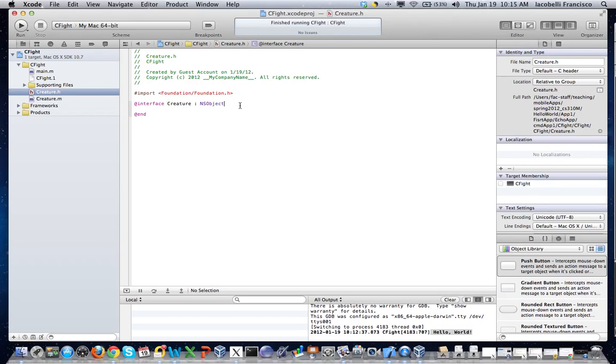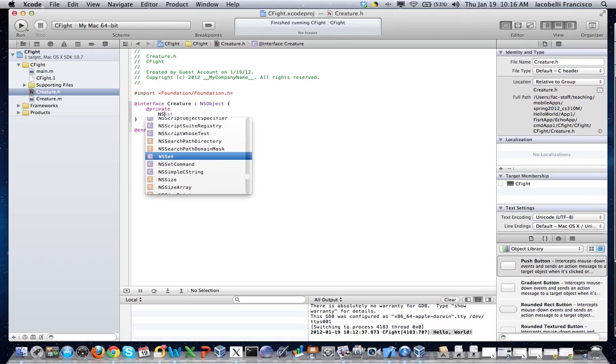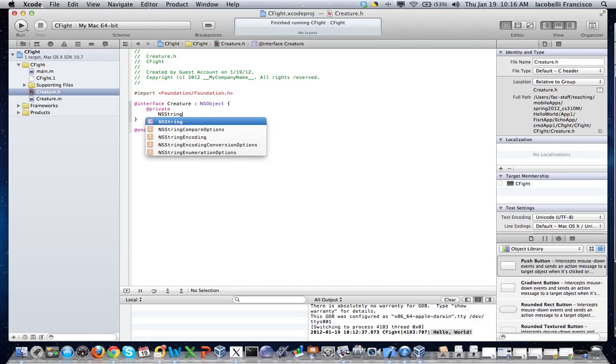So for the instance variables, you have to open braces here, and you code them in there. These are like the private variables that the class is going to use. You can declare them public or private, but these are the private variables. Let's say for my class, I'm going to create a string, which is an NSString, NeXTSTEP string, star, and name. All objects in Objective-C are pointers. Therefore, you always want to have a star next to them when you declare them.